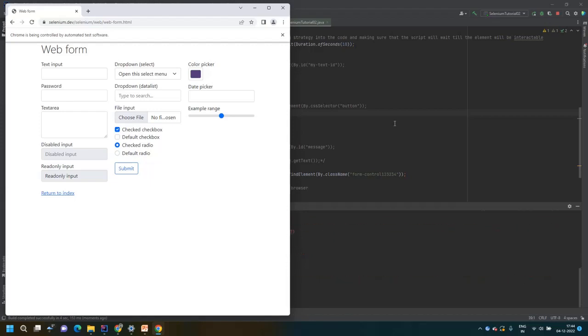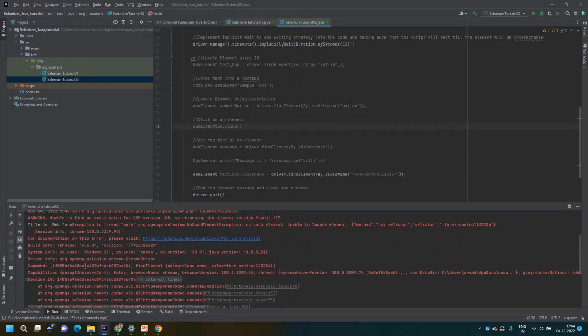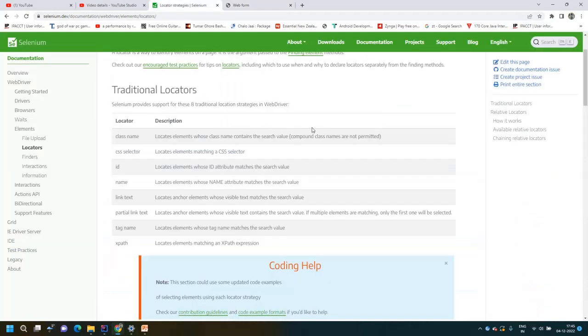We have given it, okay, there is an error. You can see that. What is the error? No such element, unable to locate element using this one. Okay, so that's the error. That's why it is not available, that's why it is giving an error. Okay, so don't be confused by the method name, method CSS selector like this. Okay, so one is done for us. That is how to use class name.